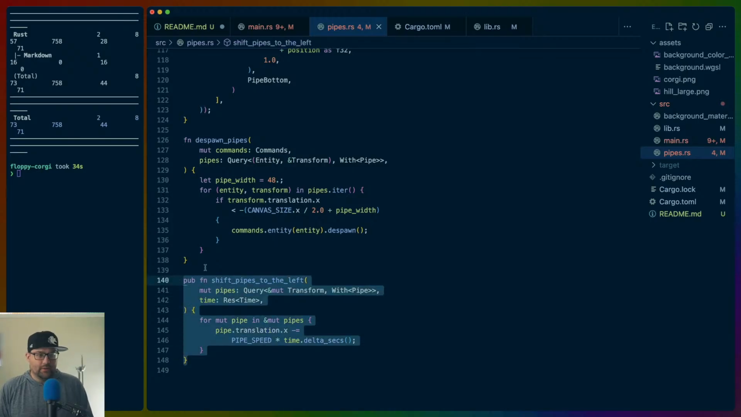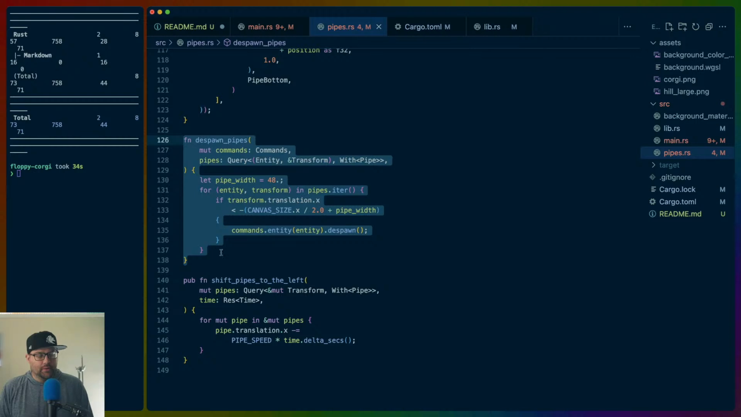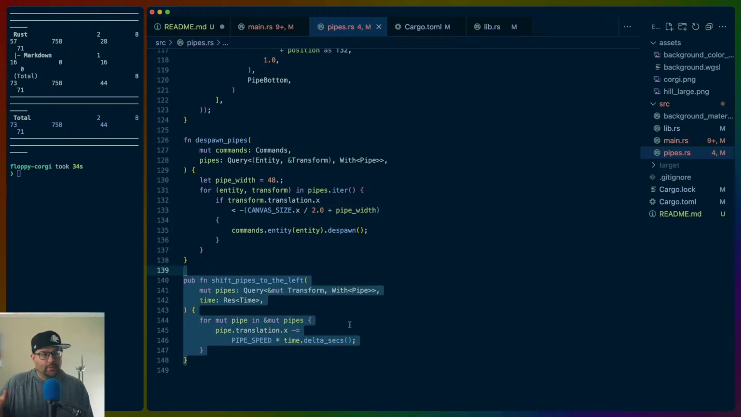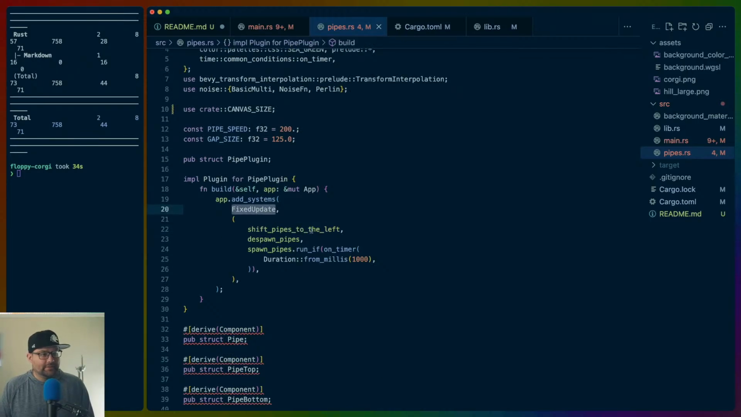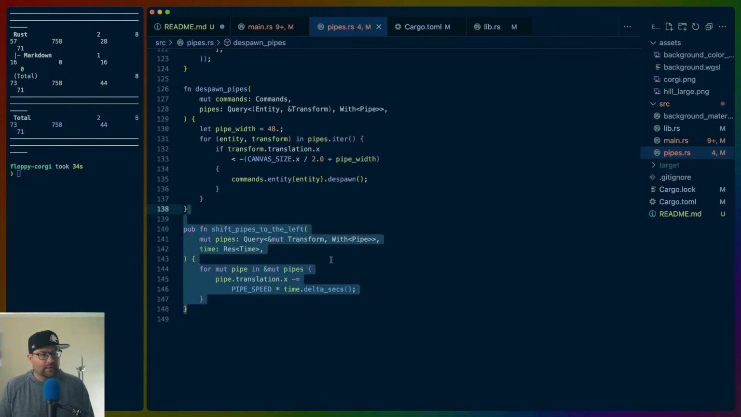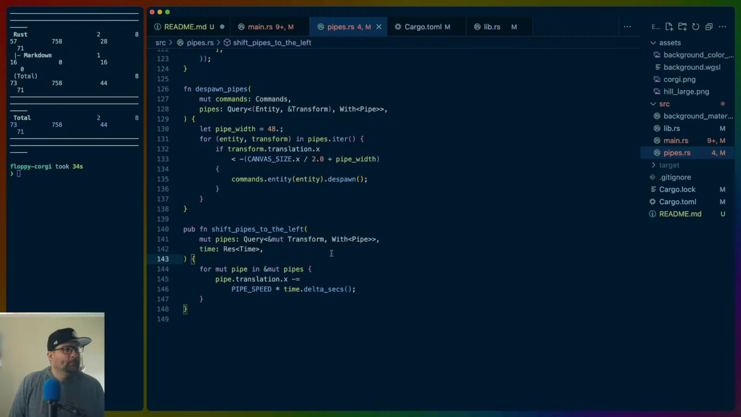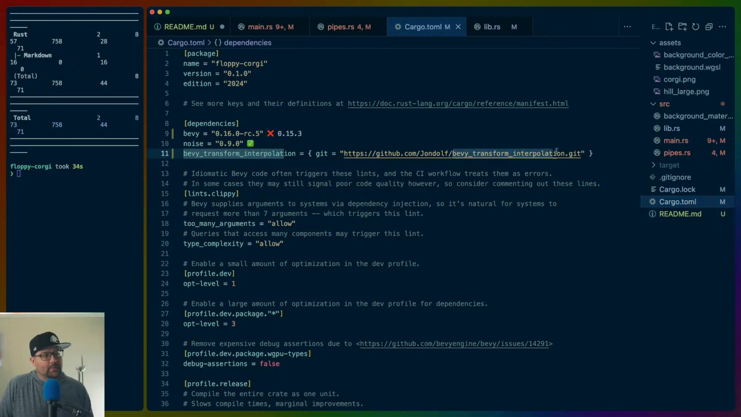A lot of these systems are fairly small, which I really like for an intro workshop, right? This is a system that only moves pipes to the left. So if you have a pipe and a transform, then take that transform and move it to the left some number. And this is in fixed update, so this goes to the left at basically the same rate, right? I do introduce Bevy transform interpolation here. I think that's a good thing. I think that's basically required.